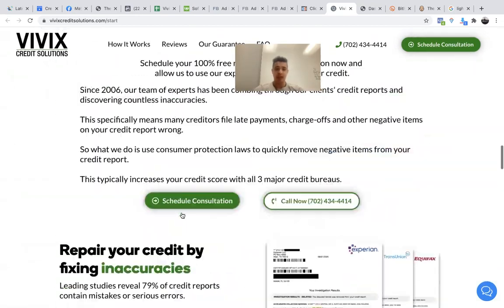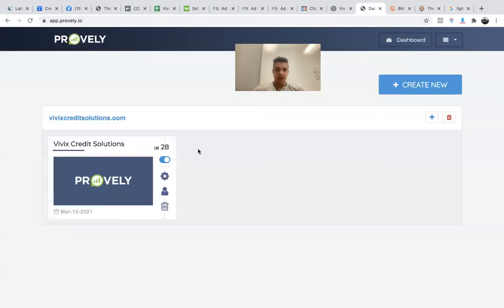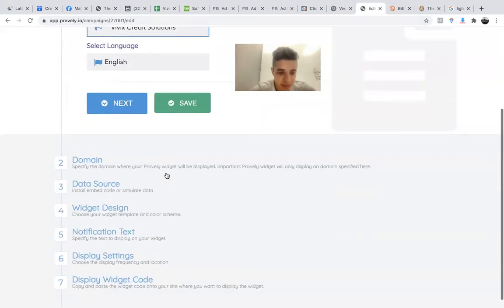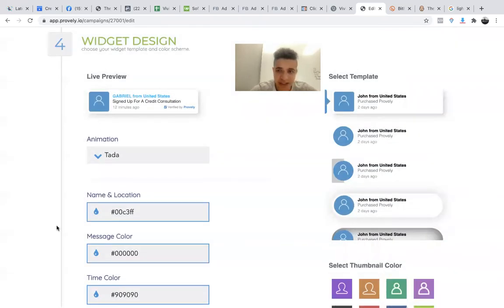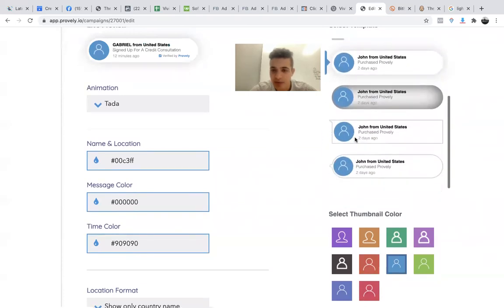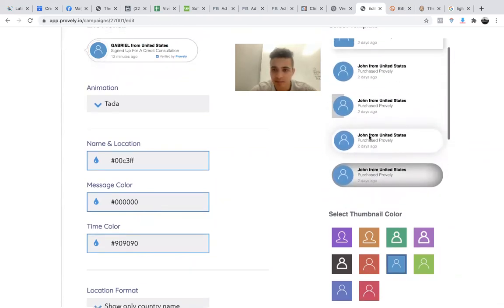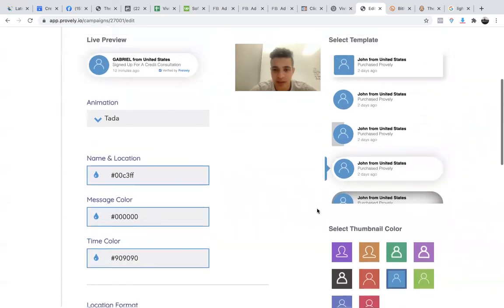10, 9, 8, 7, 6, 5, 4, 3, 2, 1. Sweet. So you're seeing it there. I just don't like that profile picture right there. There has to be a way to change that. Display settings, widget design. I don't like that though. See that one? It's like thumbnail color.